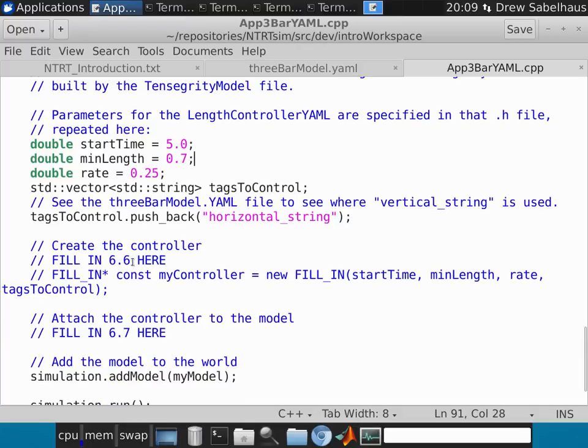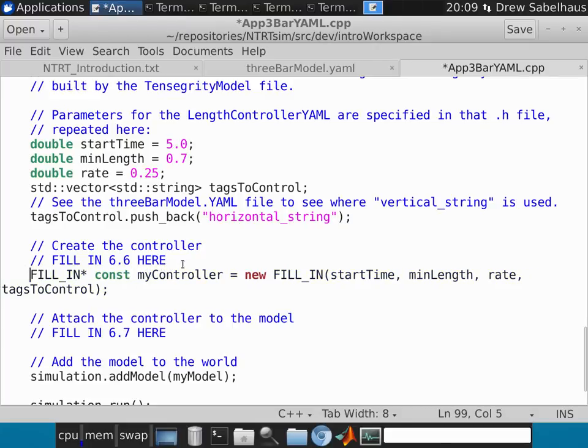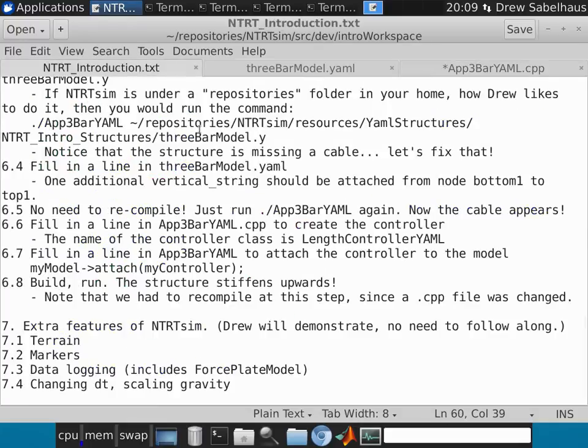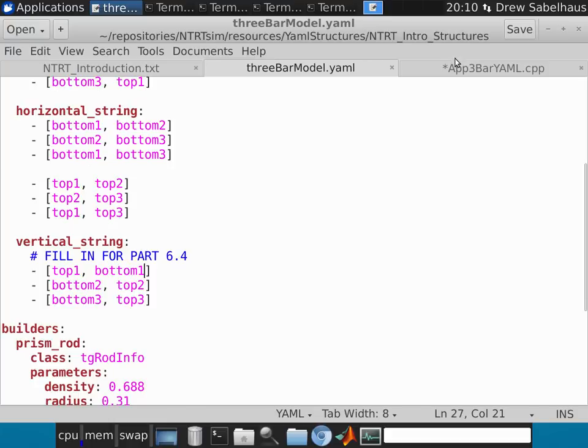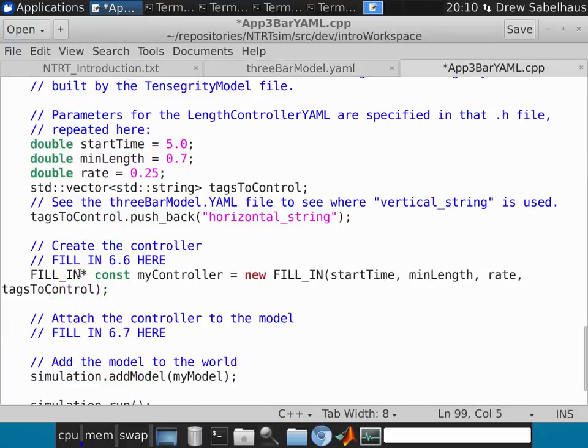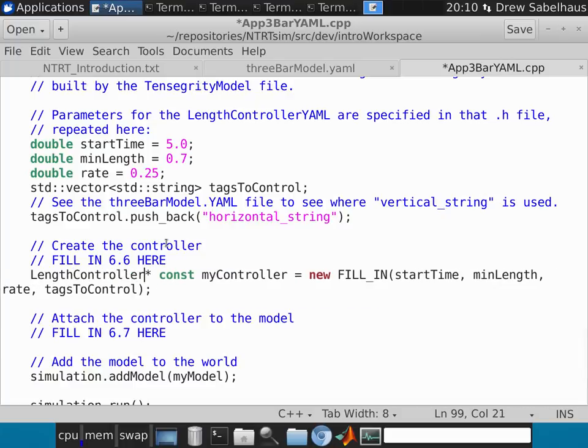So here, again, we have fill in. Now, again, what is the name that we need to fill in here? It looks like, what did I call it? I called it length controller YAML. The name of the controller class is length controller YAML. As opposed to length controller, we're going to write in length controller YAML. And I fill in over here.